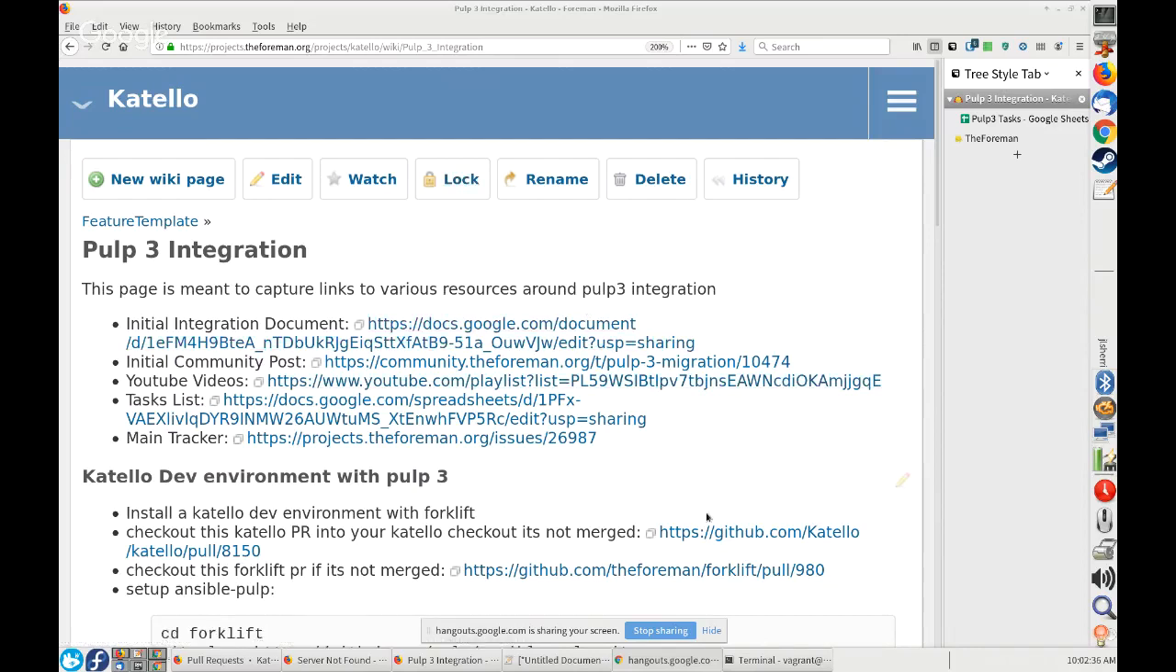Pulp3 is currently in RC4, I believe, or they're about to release RC4. Their first few RCs were, I would call them, more in the beta term, but they are getting more and more stable as they move towards a GA release.